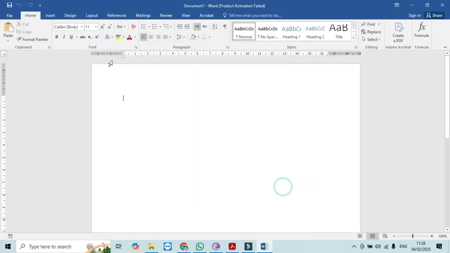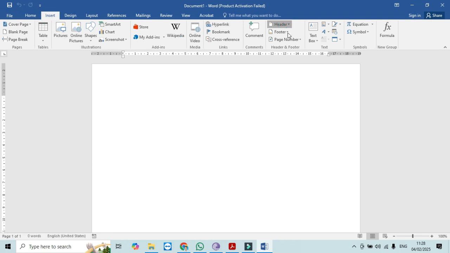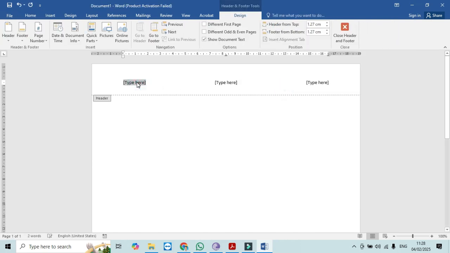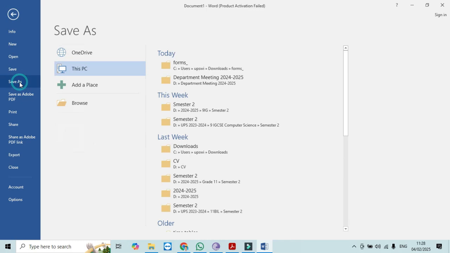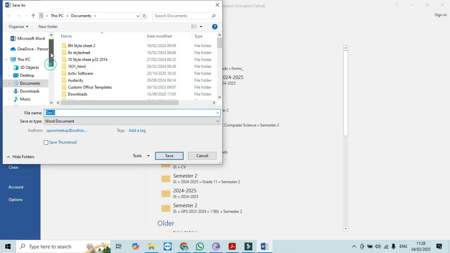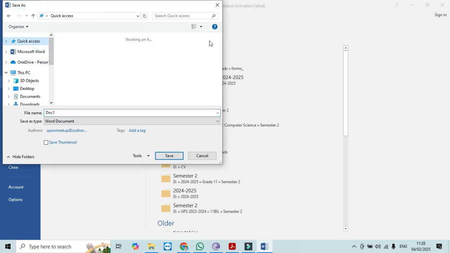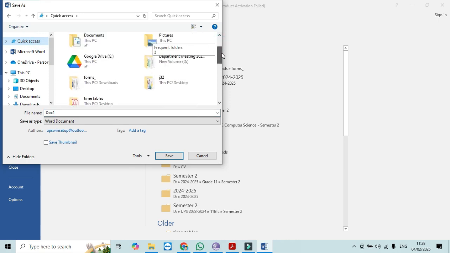So insert, I usually use a header with my name, then my center number, and then my candidate number, just like that. And then I'm going to save this one with the name. This is what they have mentioned. So file, save it as, I'm going to click on browse and click on quick access here so I can reach my folder, the quick access folders.